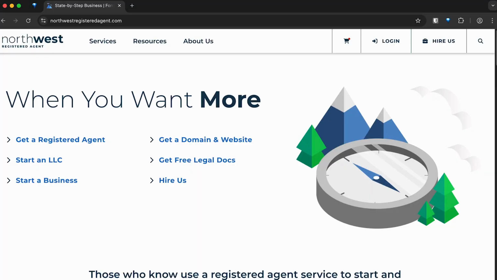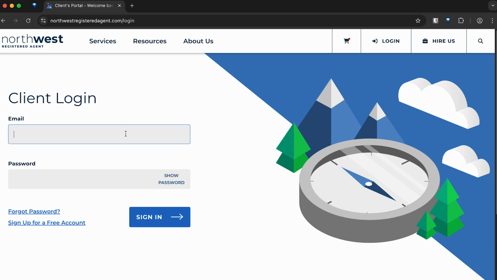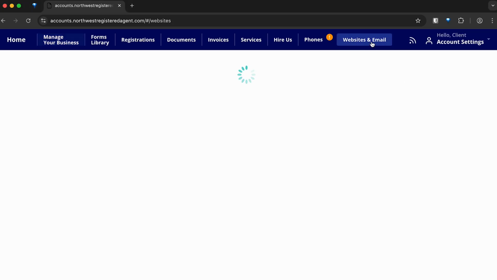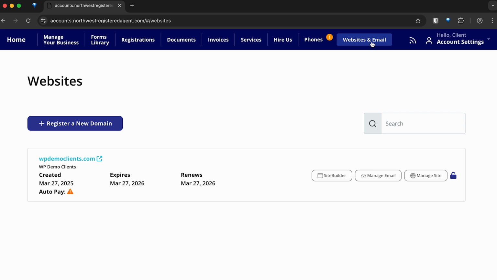To get started, we'll go over the login process. So as a new client, you'll go to the northwestregisteredagent.com/login page. This is what you'll see here. Pretty standard login. You put in your credentials to get into the back end, and then boom, we're there. So once we get in here, we're not there quite yet, so we need to navigate to the Websites and Email tab in order to show all of the websites under our client account.